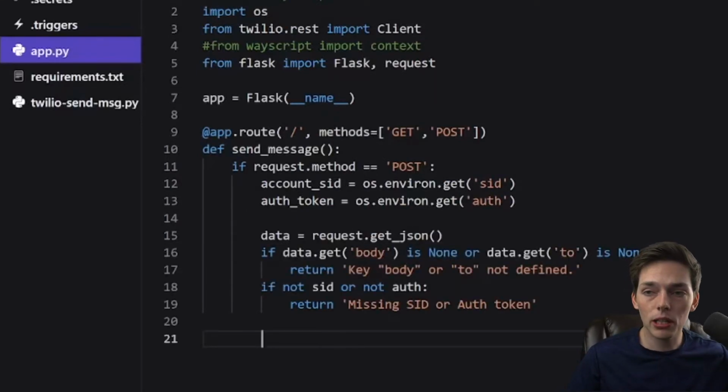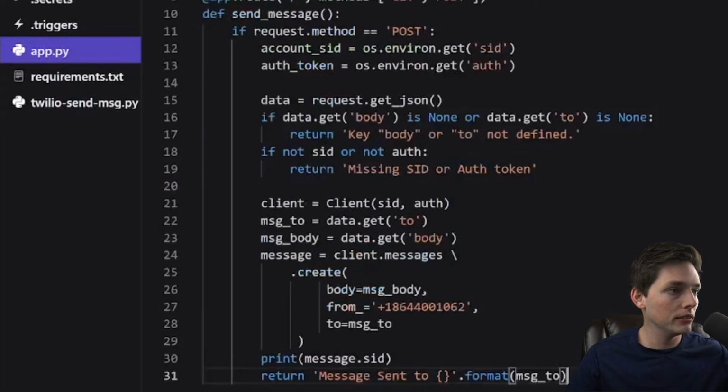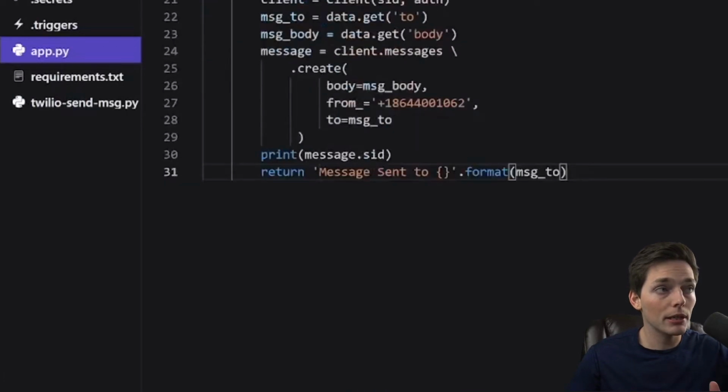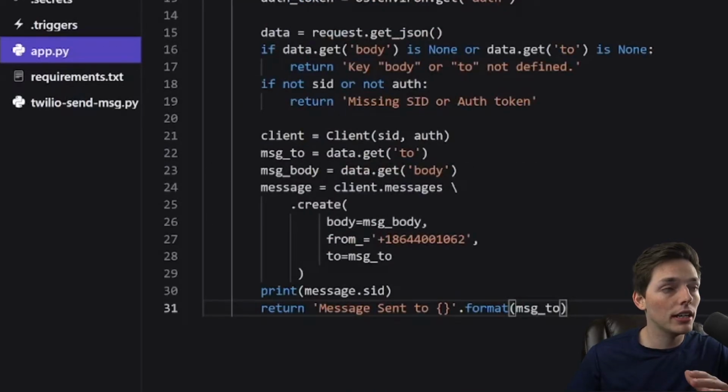And then we'll just use some of the same code that we had previously. So I will paste these in, and all we're saying is the same thing. We're creating that client, and then when the user sends us a to, then we can use that to send the message to them and the body of the message.